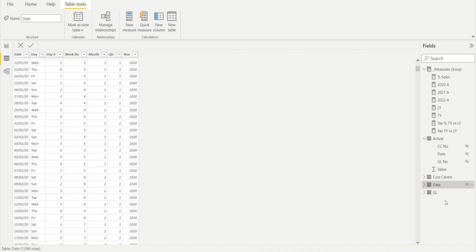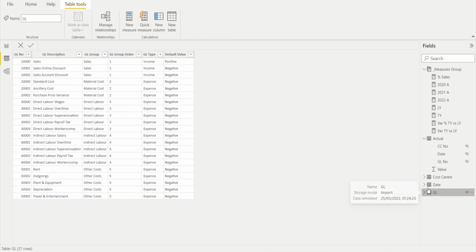And then lastly, we have the GL dimensions. Pretty standard looking, 6 column. Again, you can customize it to suit your needs. We have one interesting column in here, which is the GL group order, where I have numbered the GL group 1, 2, 3, 4, 5. And this is so that we can use this column for sorting how this GL group get displayed in our table later on.